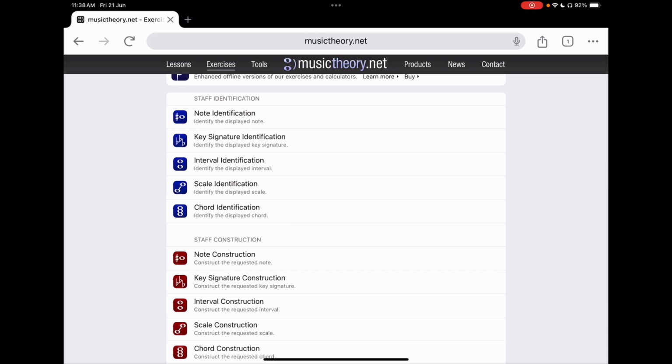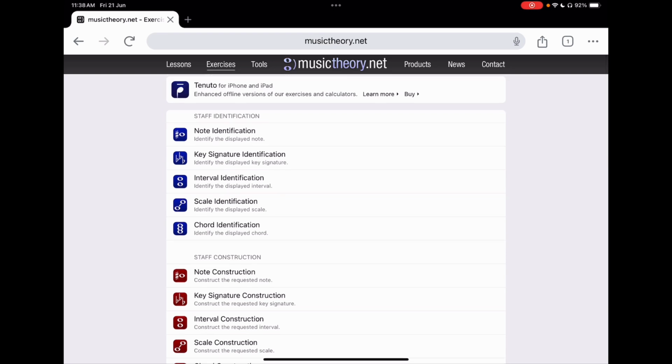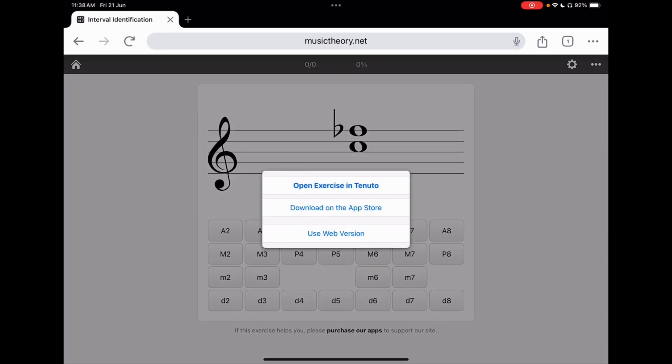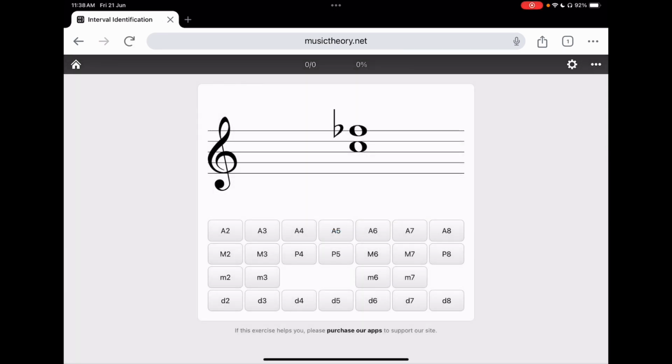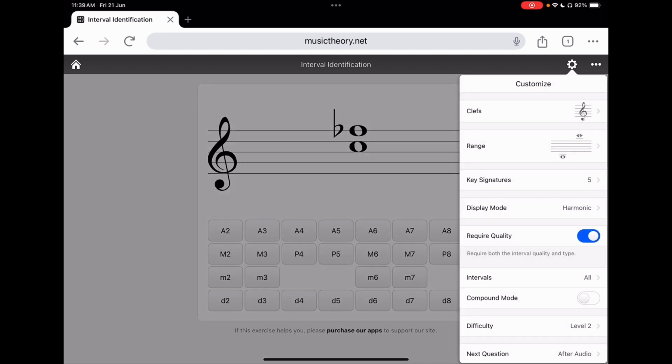Let's go into the interval exercises. We'll have a look at this in the staff identification and in the ear training one. So use the web version. So now you can see we've got all of these interval names, which could be very confusing if you are just starting out with intervals. So we're going to want to reduce this.